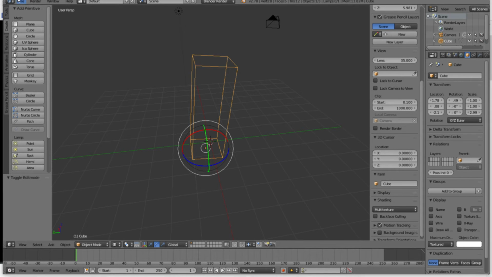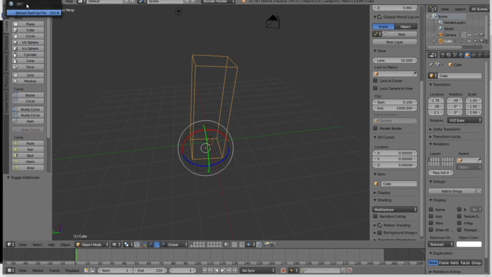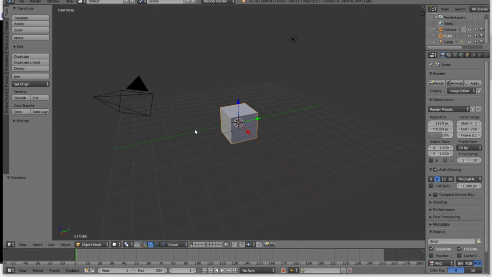Okay, I'm going to start a new scene. So let's go with the new scene. We will do today new, reload startup scene.